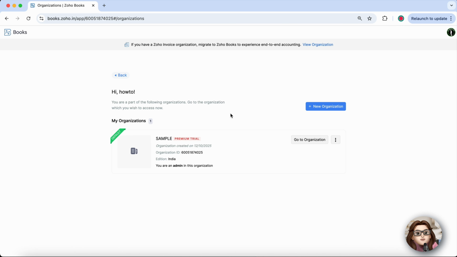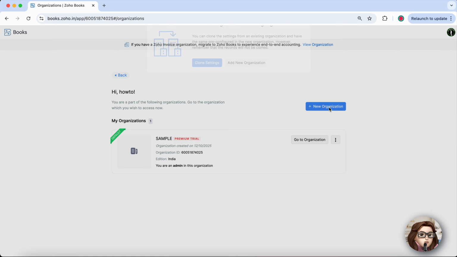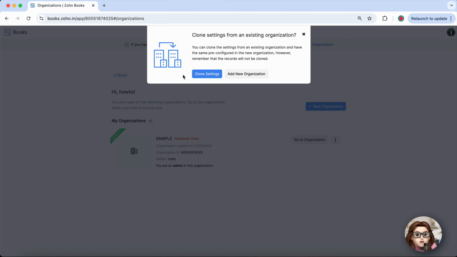This opens the Manage Organization screen. Here, click on plus New Organization. You will see two options: Add New Organization or Clone Existing Organization.